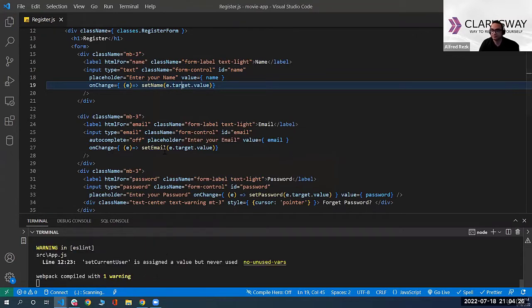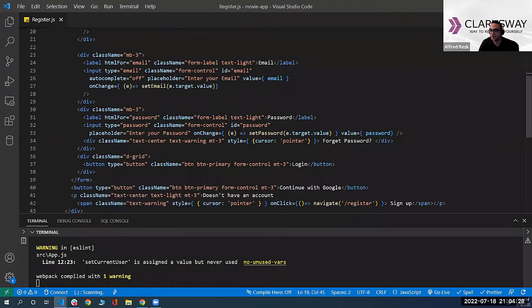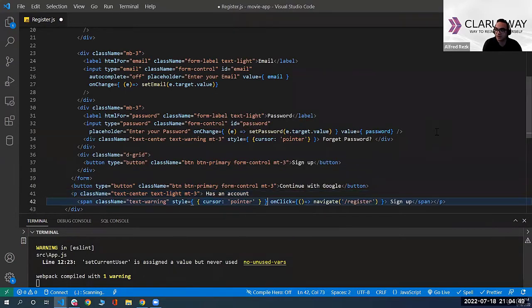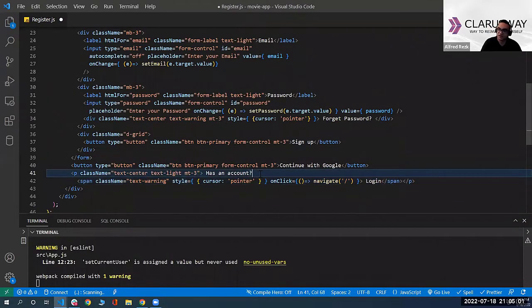Save that. And also one thing, instead of login, it should be sign up. And instead of don't have an account, he's already on the register page. Has an account. And I want to take him to the login page, so I'm going to navigate him to the login page. Save that. Has an account, question mark.